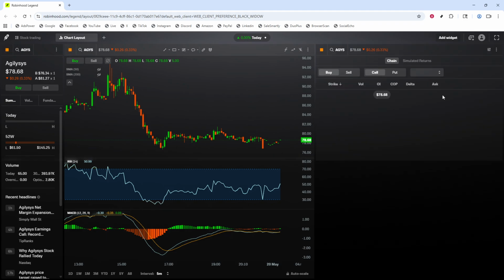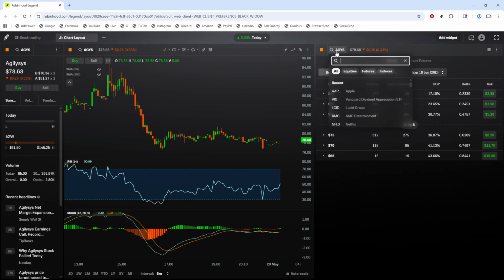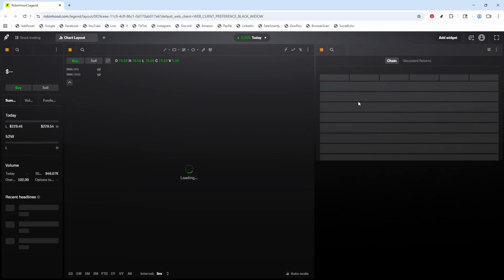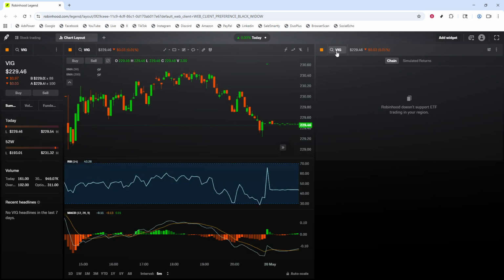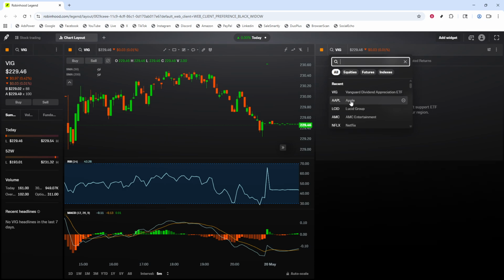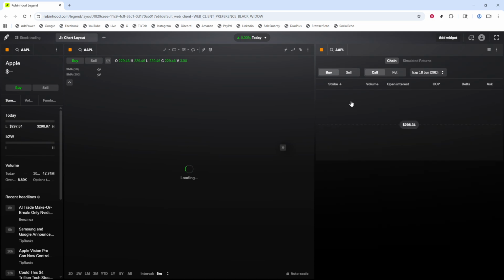After the widget appears, you can begin choosing the stocks you want to monitor inside the Option Chains panel. Use the available stock selection area to search for and select the stock symbols you want to follow. Once selected, the Option Chains widget will display the available options data related to those stocks directly inside your Robinhood Legend workspace. You can continue adding additional stocks if needed and monitor multiple option chains from the same layout.